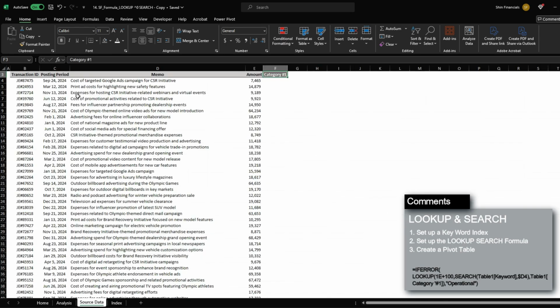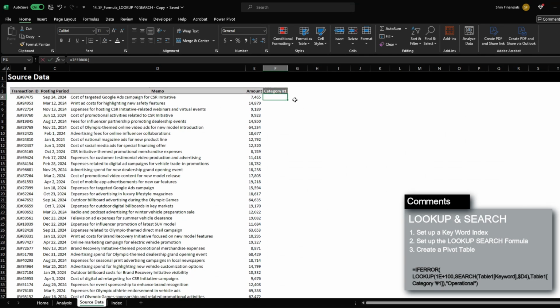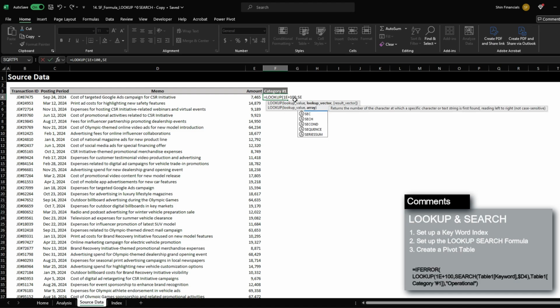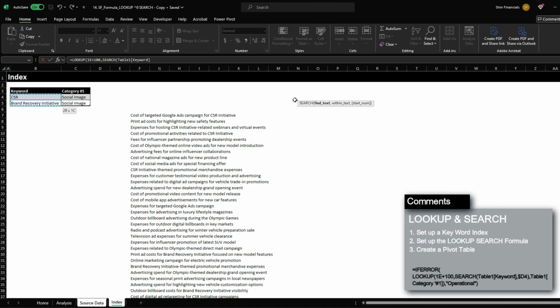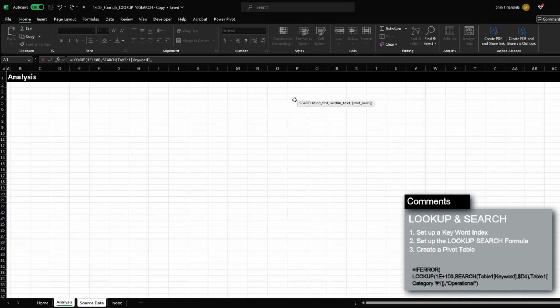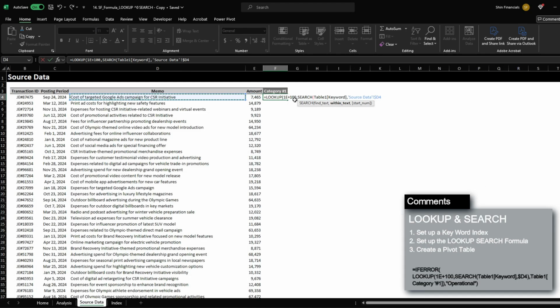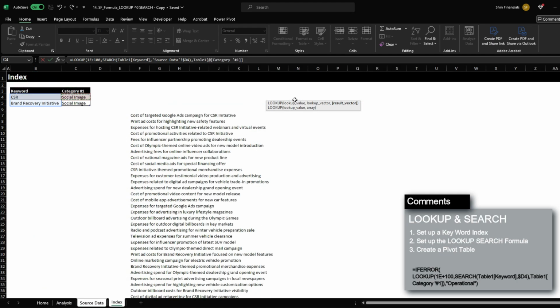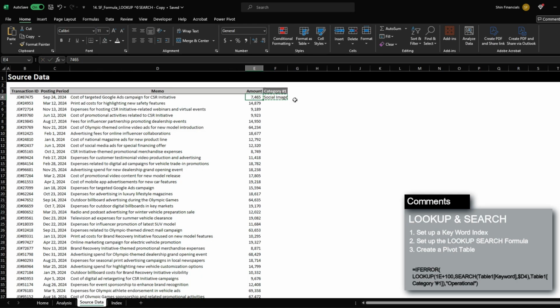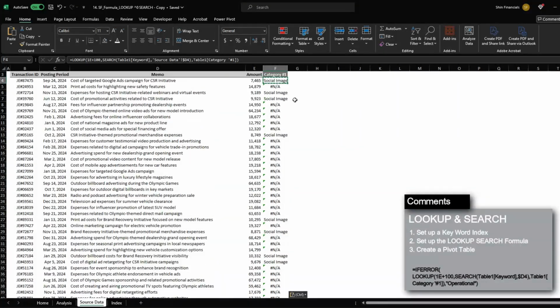And now let's begin setting up the formula for category 1. So we're going to look up 1E plus 100, search these keywords within the memo, and then look up the category 1. And let's copy this down. And we can see that all the memos that have CSR and brand recovery initiative are tagged as social image.